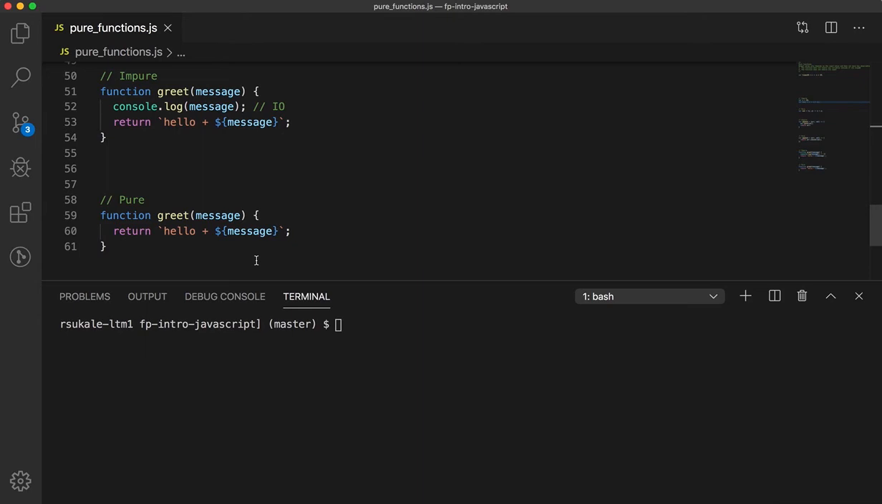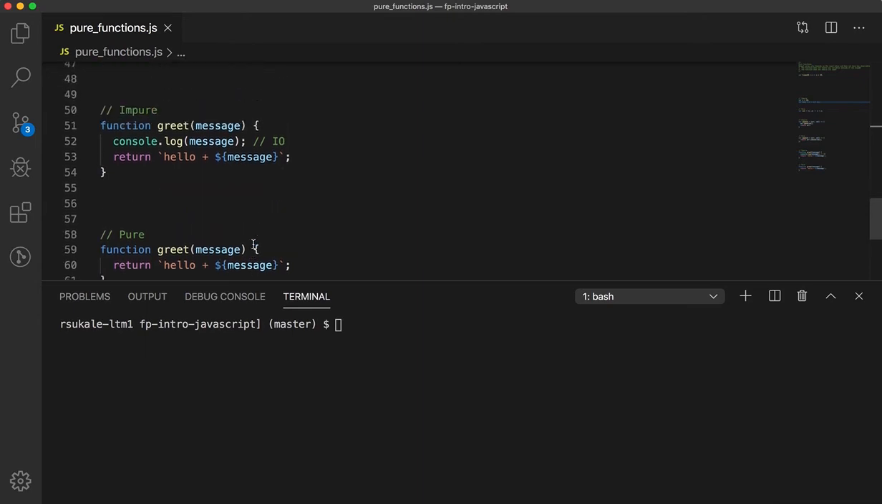Those are all the examples I had for pure functions. And pure functions are used a lot in functional programming. They are actually the functions that we pass to the map function on our containers. So you're going to see them being used a lot.